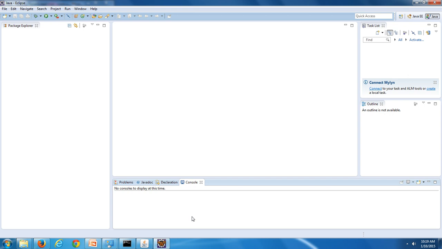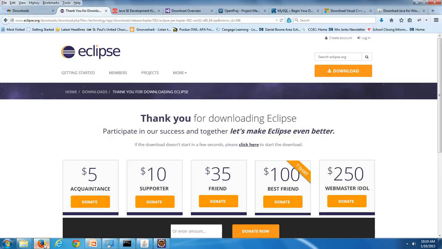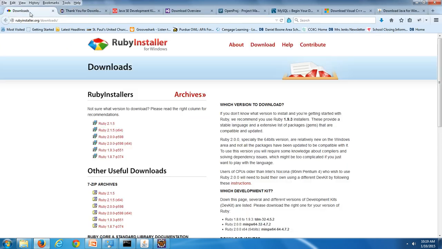So now we have the Java Development Kit, we have Eclipse up and running. The next thing we're going to do is go out and get the Ruby binaries. For that we're going to go to the rubyinstaller.org website that I provided you in the PowerPoint presentation. We're going to be grabbing the Ruby installer for the 1.9.3 binaries, the 1.9.3 language libraries.